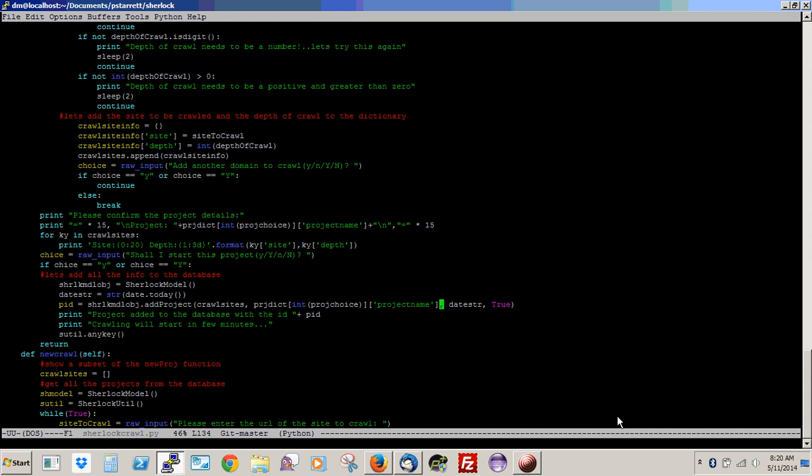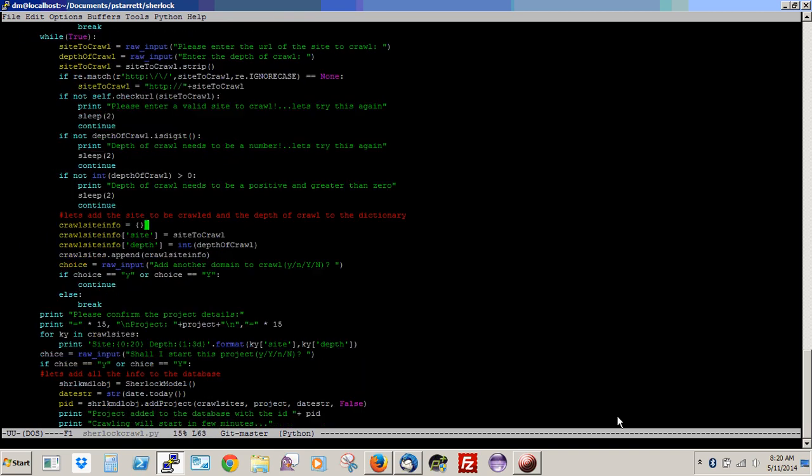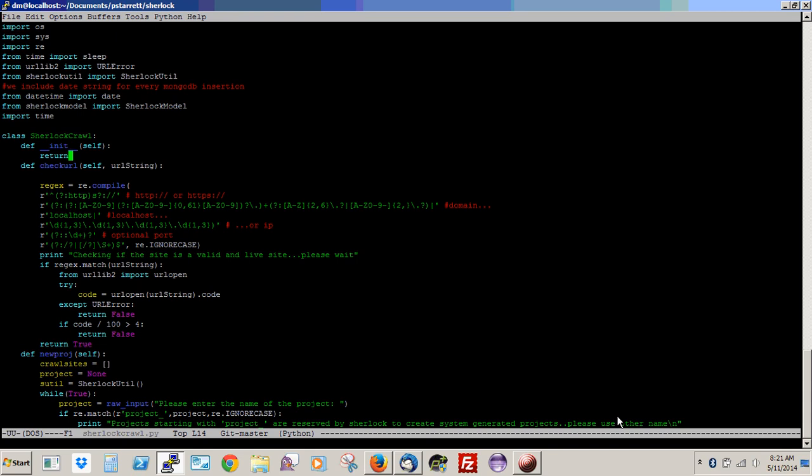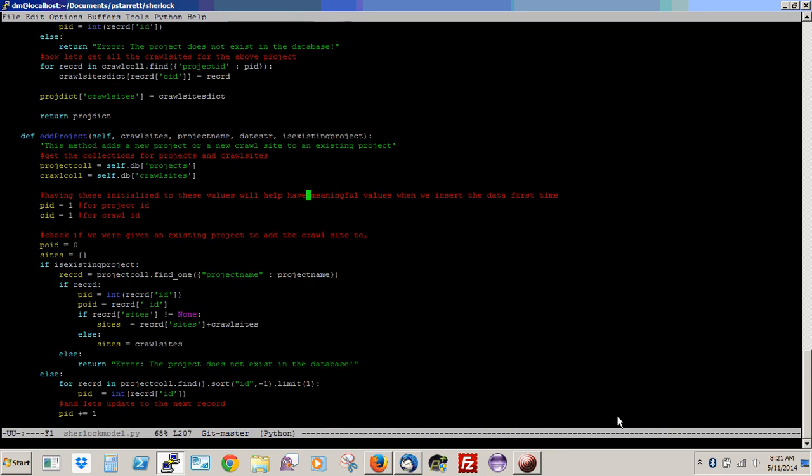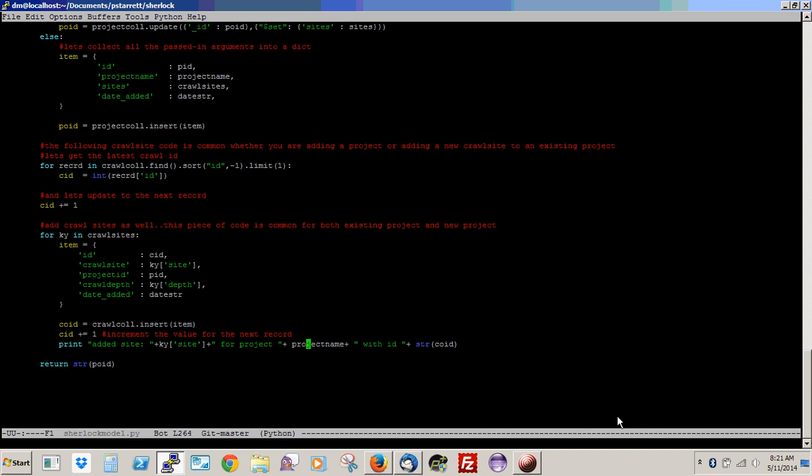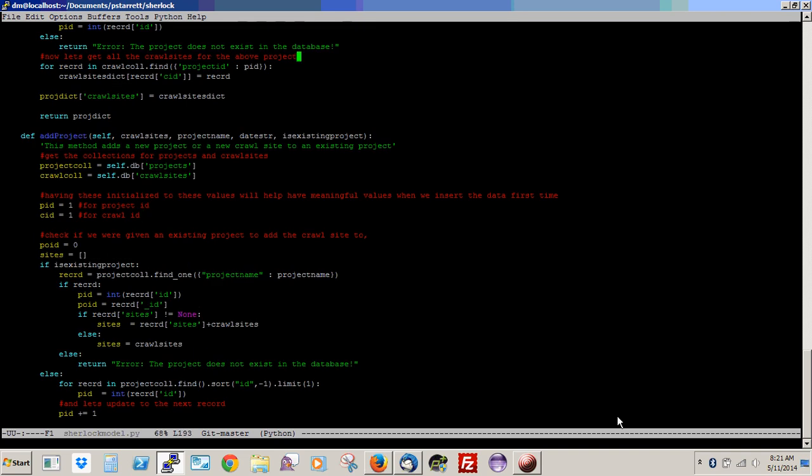The reason why we are doing all these things is project names are not unique. You can have the same project name repeated over and over, because cases could have a lot of similarities. And a project is nothing. It is just a grouping of sites that need to be crawled. Other than that, it doesn't have any other bearing on how Sherlock actually works. Okay, so let's go to add project. Add project happens to be the last method inside this Sherlock model dot py.